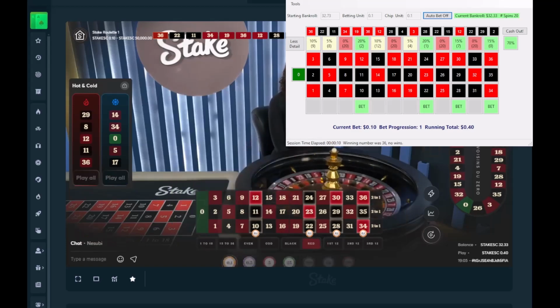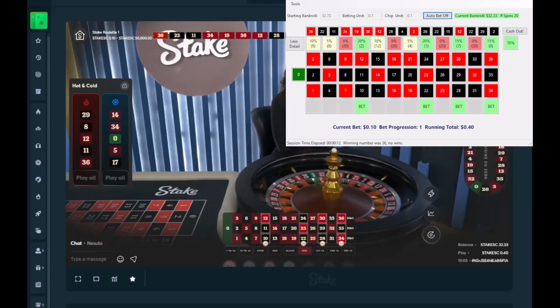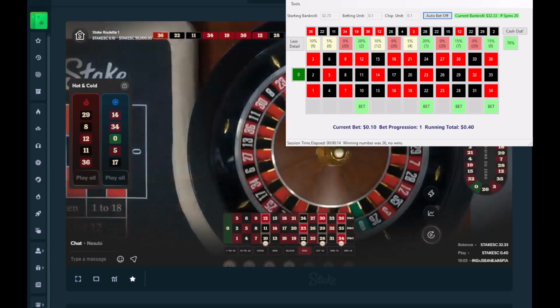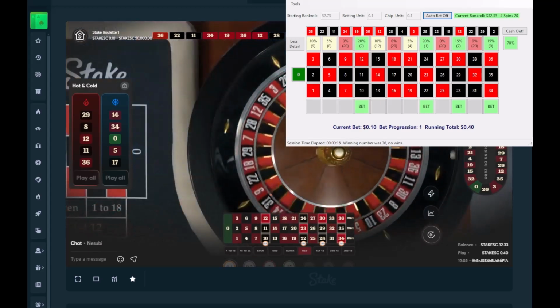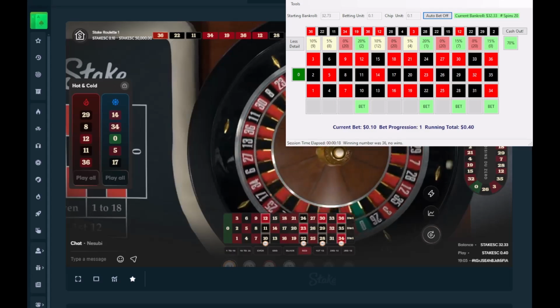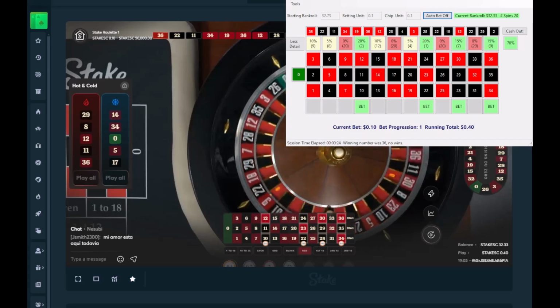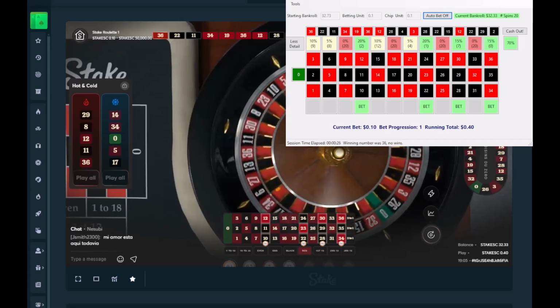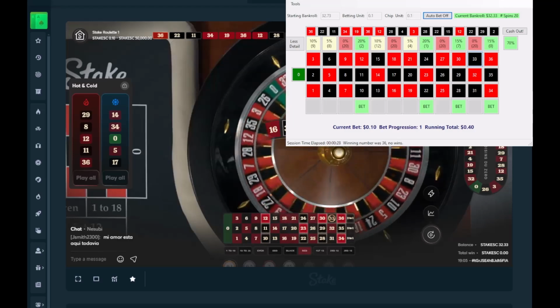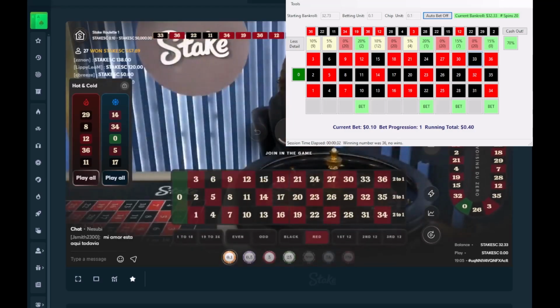Let's see if we can make 50 units in about 15 or 20 minutes. It's been the average that I've gotten when I've been testing. Usually it's been about 20 minutes, and I will get the 50 units I'm looking for, though it has gone longer. The one time I tested last night, it was about 50 spins before I got my 50 units.